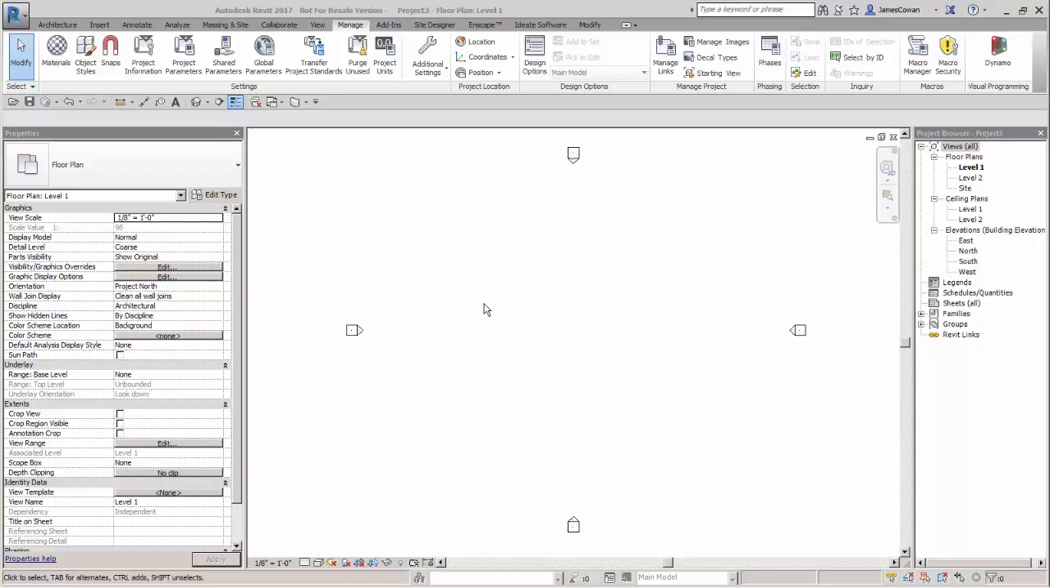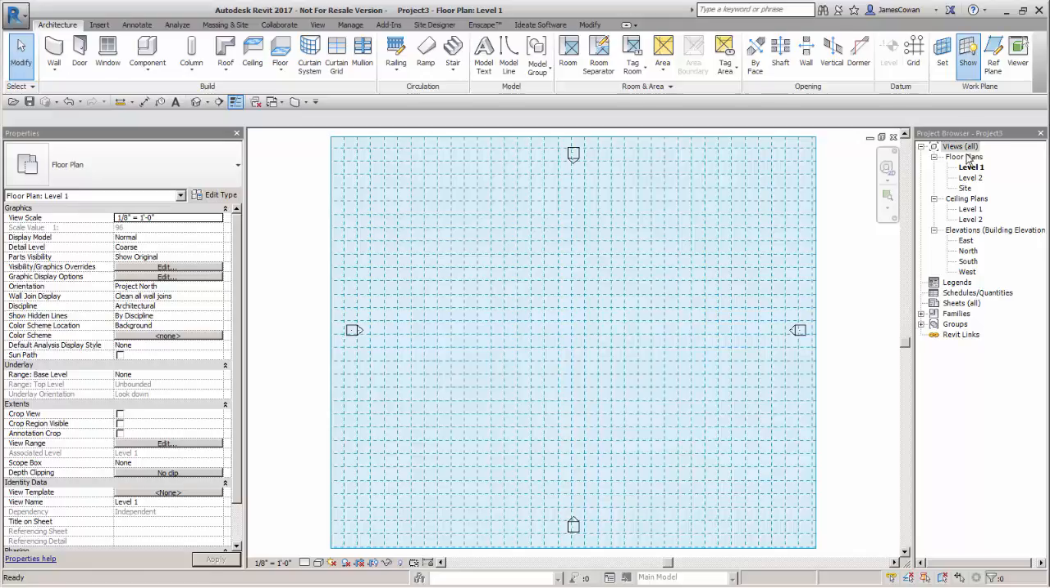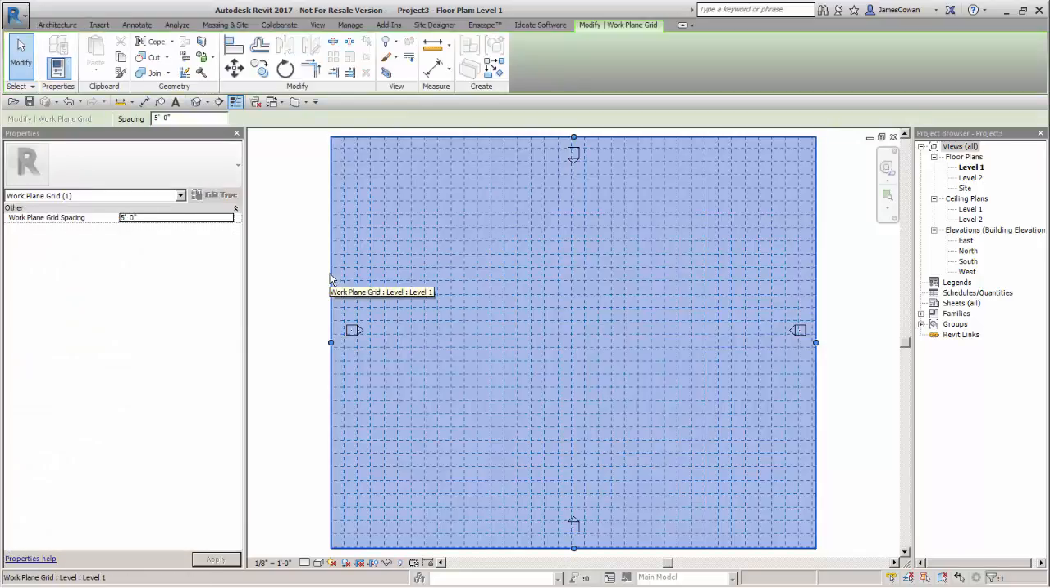Another way of getting going quickly is that every level, every grid, every reference plane can be displayed in Revit with a sizable grid line. So if I go to the option that says architecture and show, you can see that for level 1 there's a grid line on here, and if I pick it at the edge you can set the spacing for it.